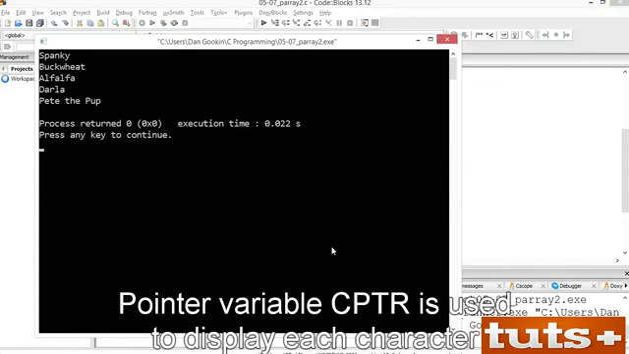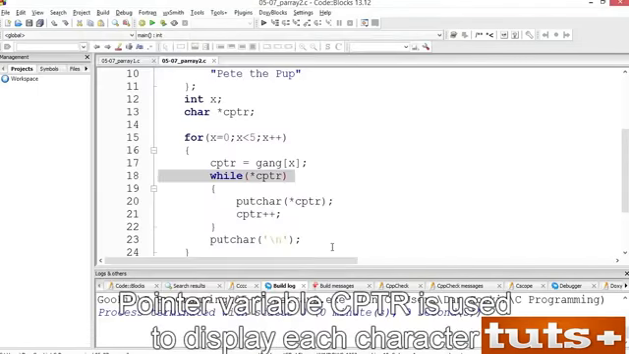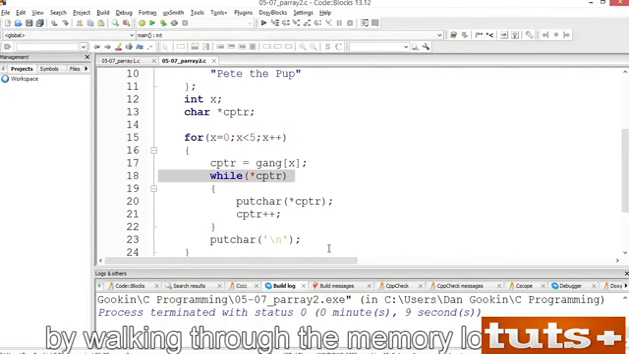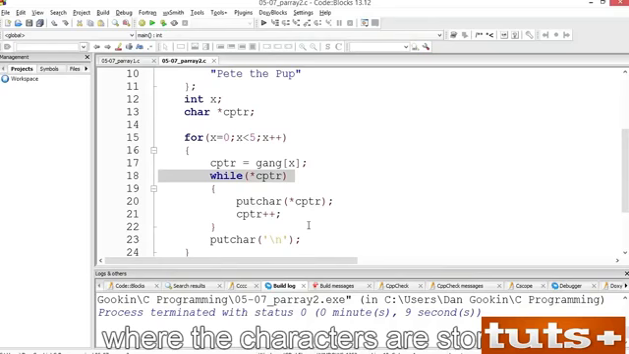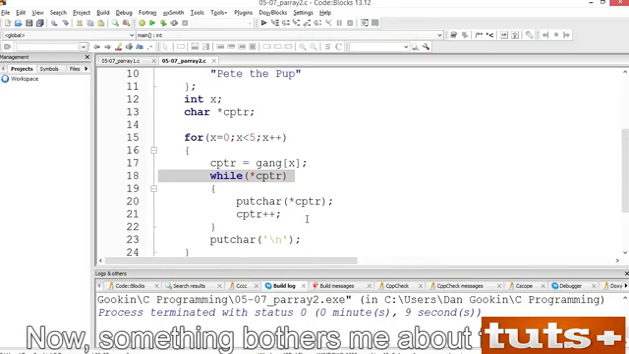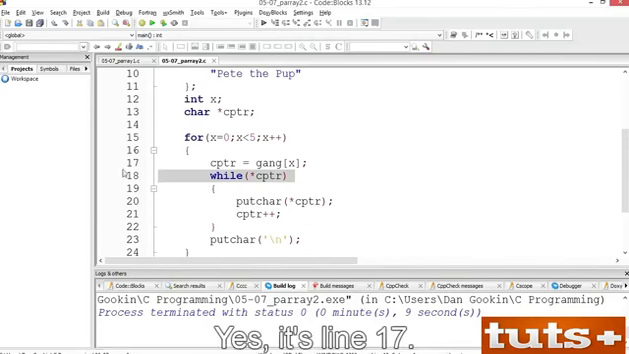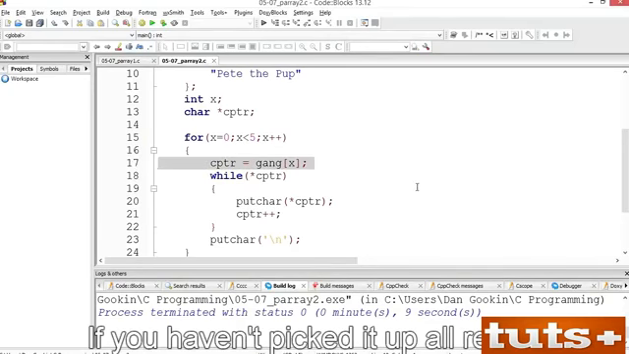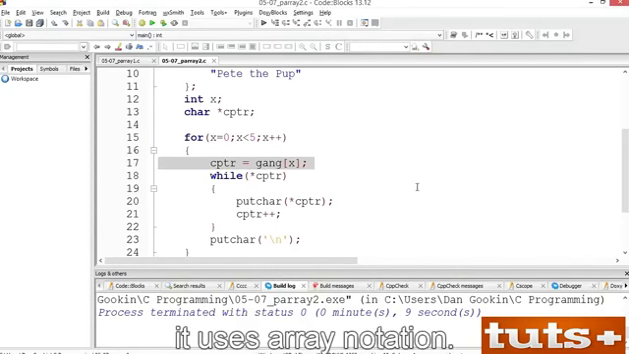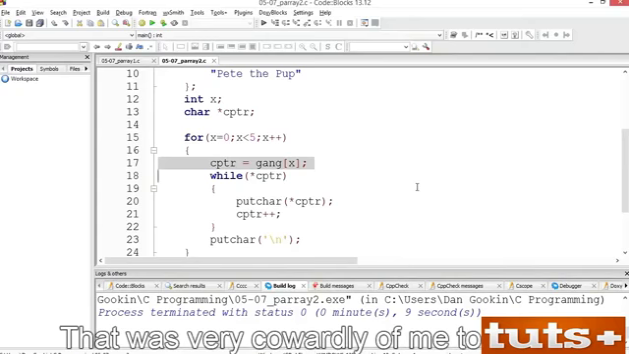Now, something bothers me about this code. Yes, it's line 17, if you haven't picked it up already. It uses array notation. That was very cowardly of me to do so. A better solution would be to convert this heinous notation into pointer notation. To do so, make this change to the code.